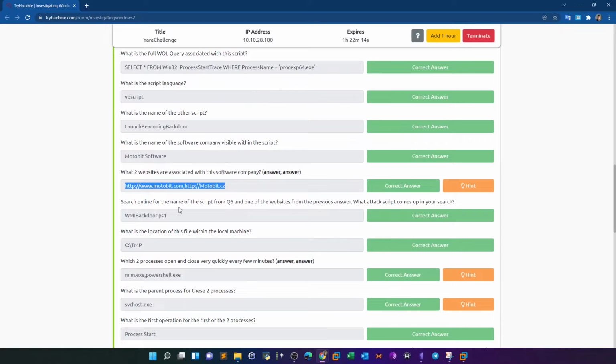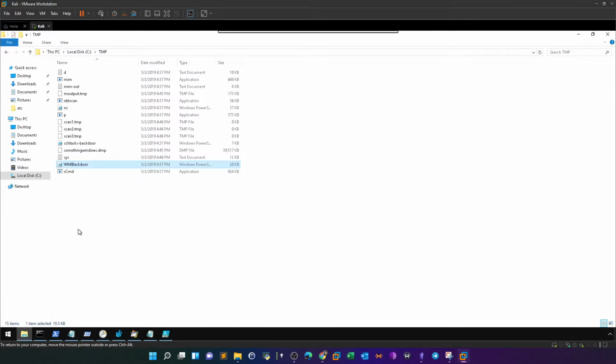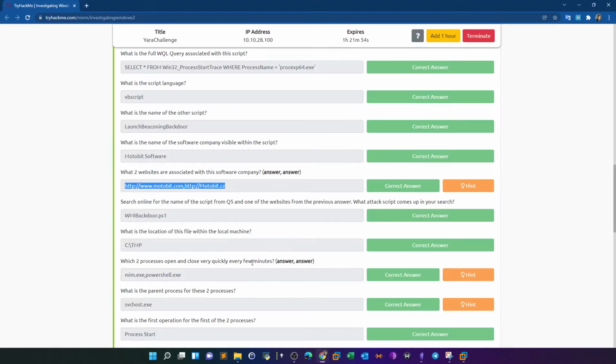Next one, search online for the name of the script for question 5 and one of the websites from the previous answer. What attack script comes up in your search? So if you go back now to the temp directory, you see now it's WMI Backdoor, and if you search online for that name, you will find an exact script that matches the content of that script. What is the location of this file within the local machine? We saw it was under temp.